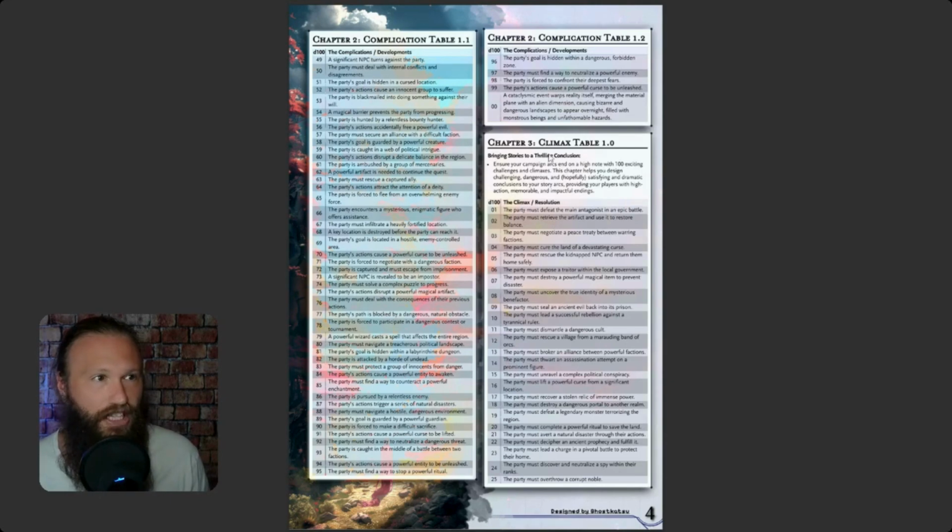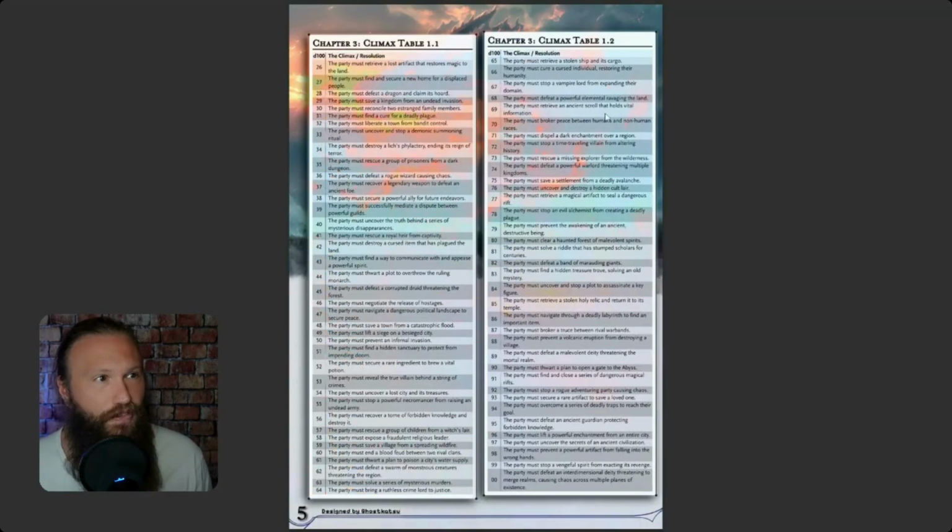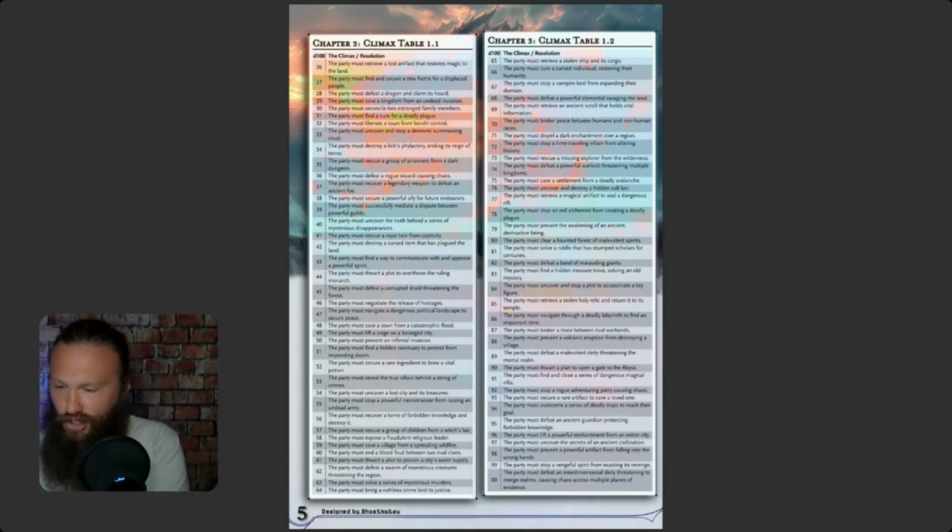Now let's roll for the climax. So the climax table starts here. I'm going to roll my dice. We got a 69. The party must retrieve an ancient scroll that holds vital information. I got it. I know exactly what's going on here.